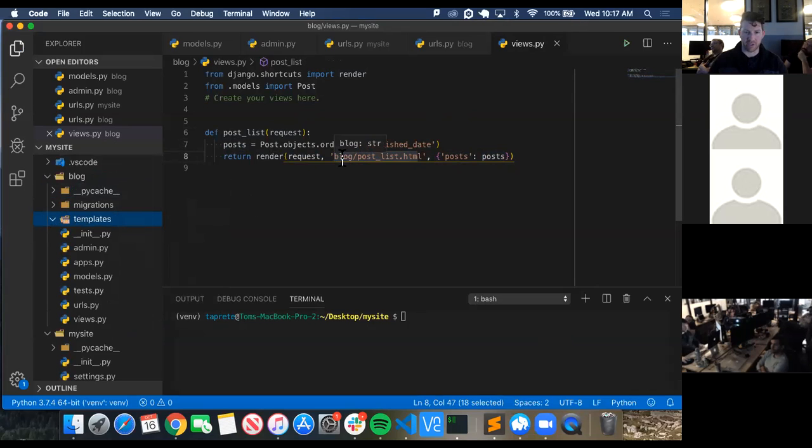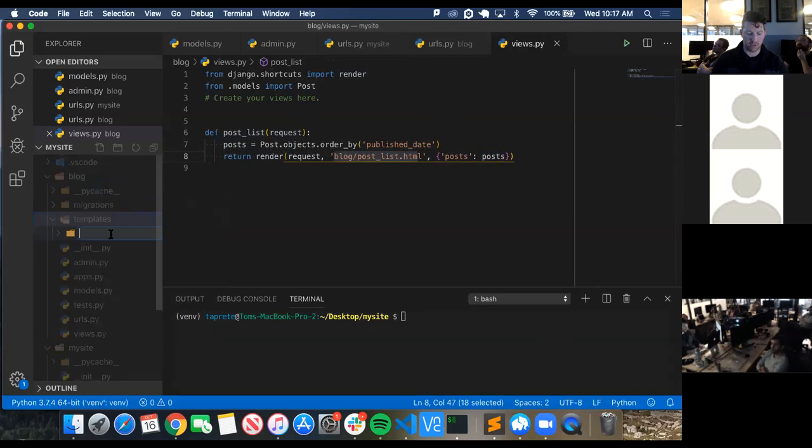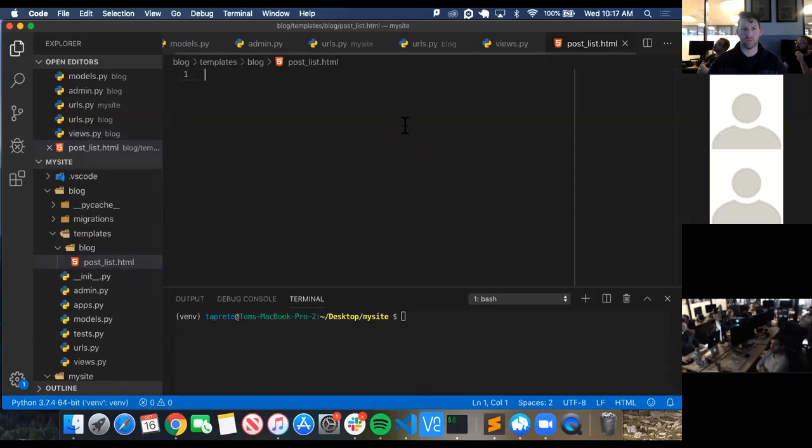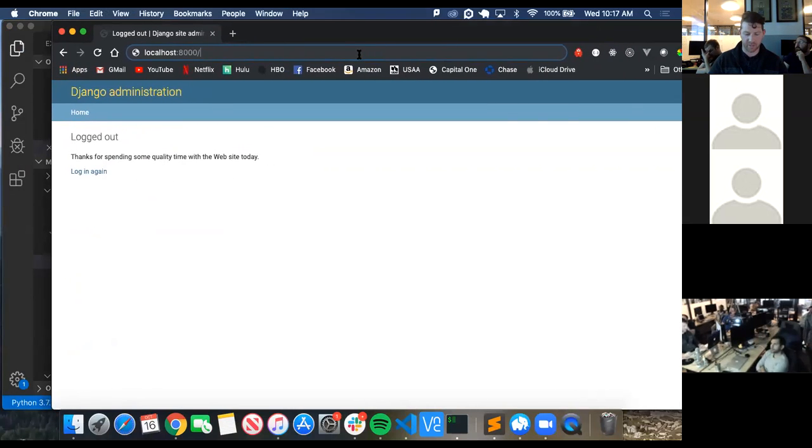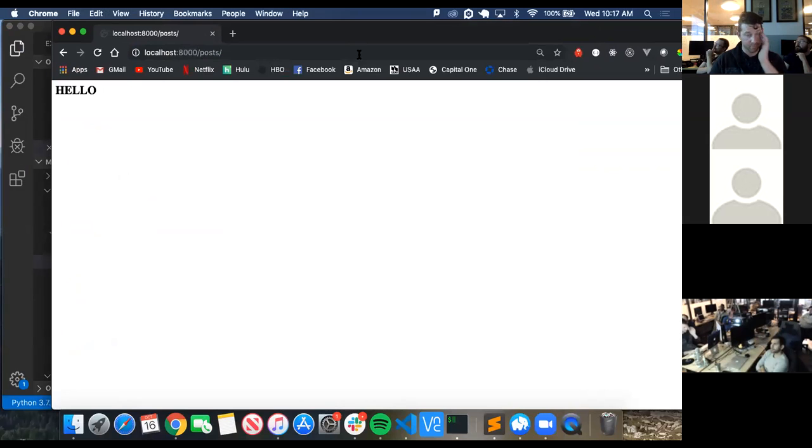And then since I need to go to the blog folder and post list, I need to create another folder called blog. And within this folder, it's going to create my post list test. So that's all that. Let's just see if this works. So I'm just going to put that there. I'm going to run the server. Just going to go /posts. Hello, there we go.